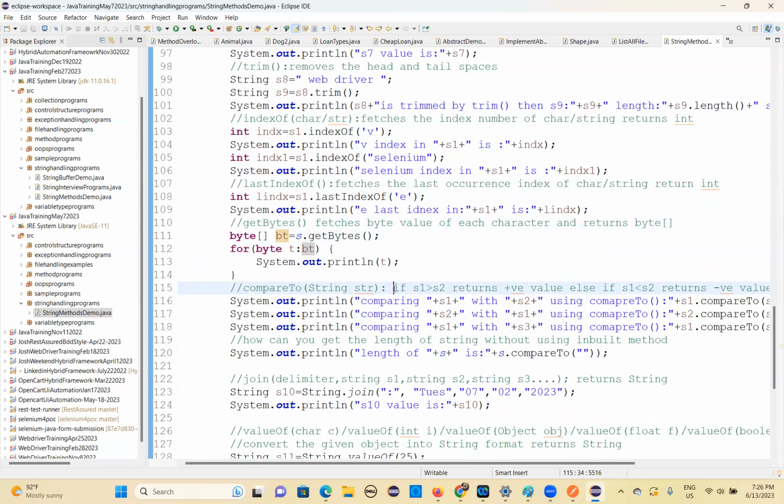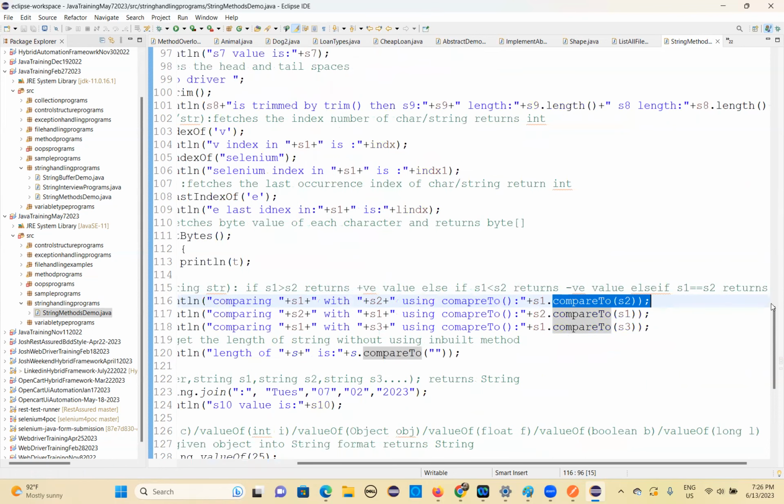So basically it compares the two strings. If s1 is greater than s2, it returns a positive value. Else, if s1 is less than s2, it returns a negative value. If both are the same, it returns a 0 value. So now if you compare s1 with s2 using the compareTo method, s1 is all lowercase, Java Selenium, compareTo s2.